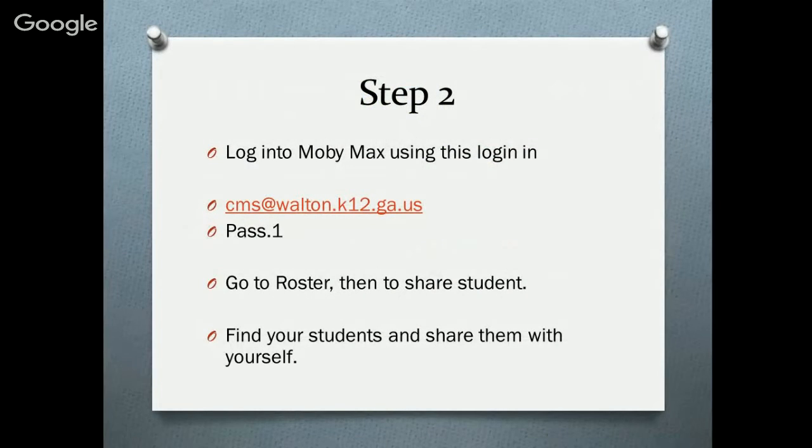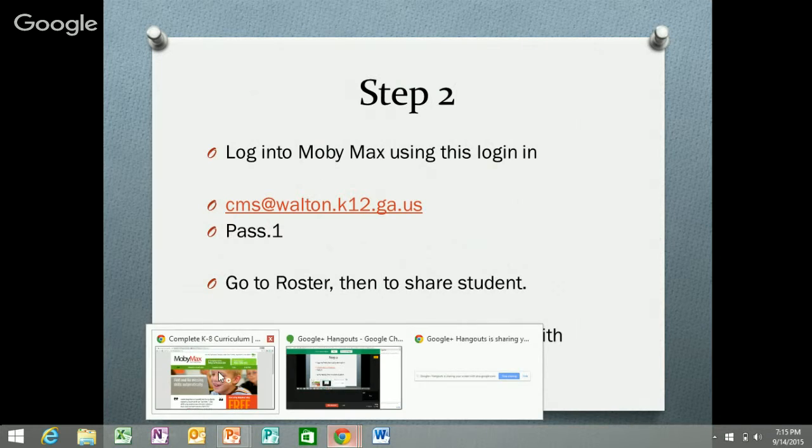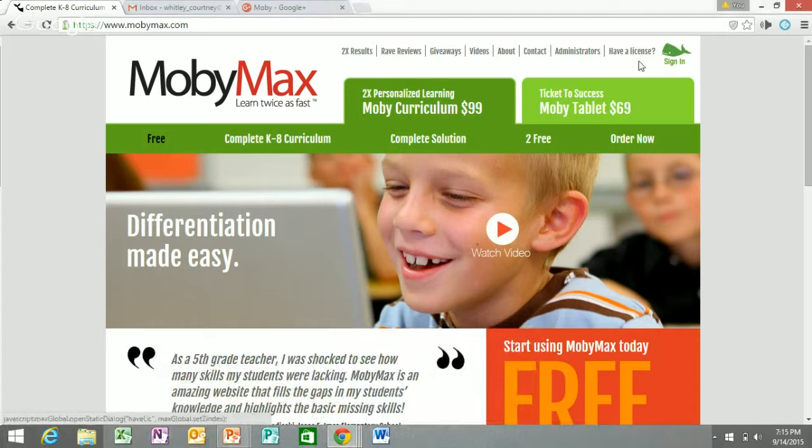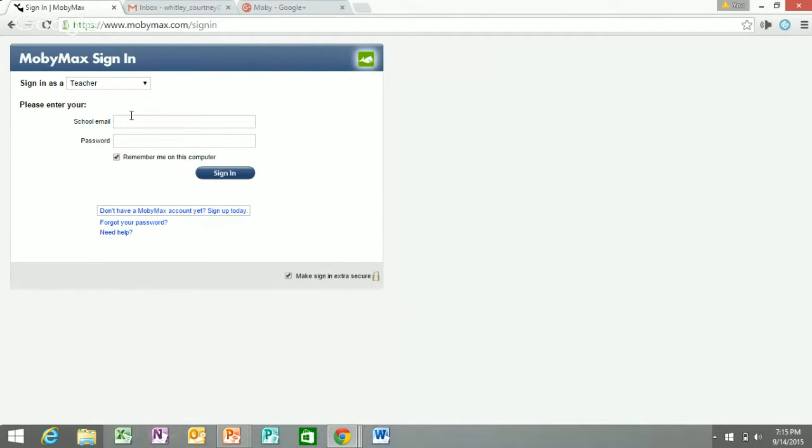Step two, after you have got your teacher login set, you log into Moby Max using the Carver login, which is CMS at waltonk12.ga.us, and then your password is pass.1. Okay, so I'm going to go to sign in as a teacher, and then do the CMS at walton.k12.ga.us, and then the password pass.1. Okay.